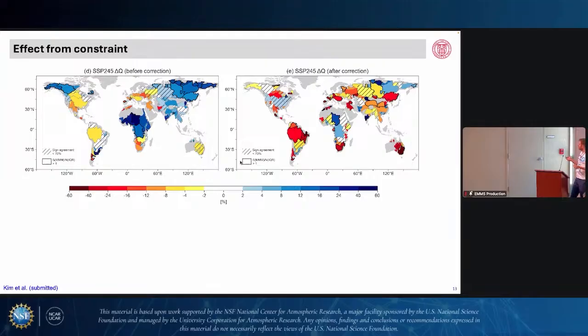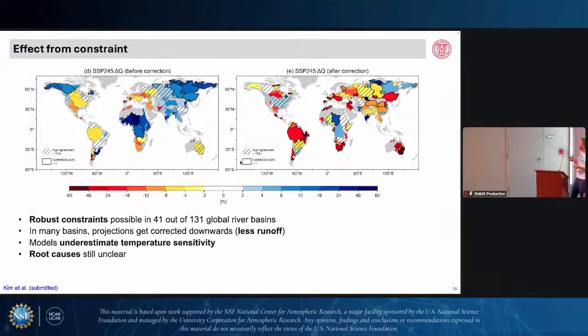But the upshot of this whole thing is that for many of the basins, especially the ones where we can do robust constraints, we tend to get lower runoff in the future. If there's a positive projection originally, then that's weakened. If there's a negative one, it tends to get more negative. So generally, that's the effect we see.